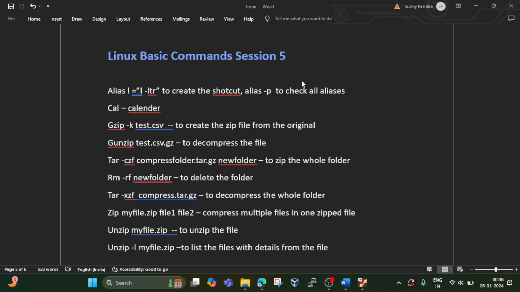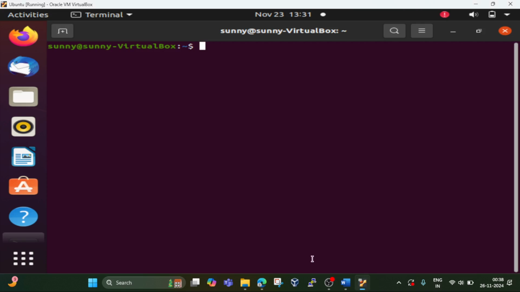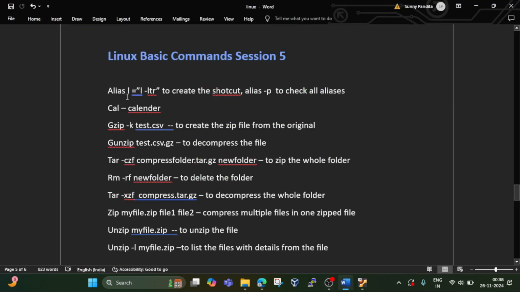So let's start. To practice our Linux commands, I have installed Ubuntu on my local machine. You can install the same on yours and start practicing Linux commands. Now moving to the first command, that is alias. Let's see how it works.